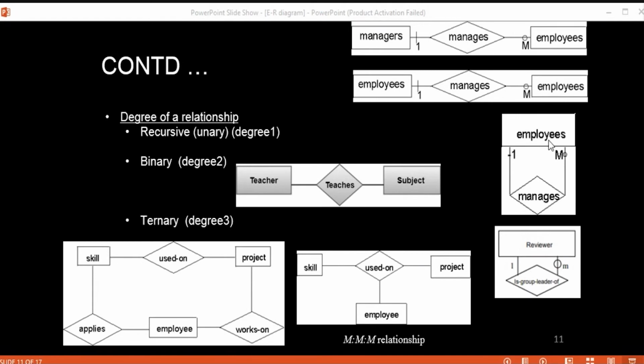So this diagram is representing that one employee is managed by many employees, or you can say that all employees are managed by exactly one employee. Are you getting this particular diagram? I hope the recursive relationship is clear to you.